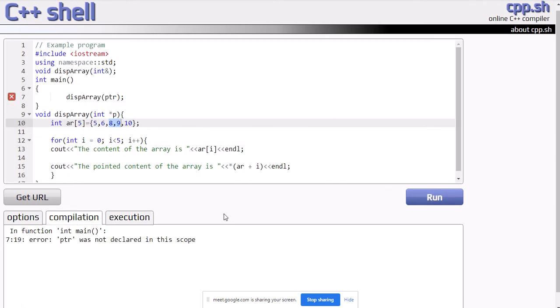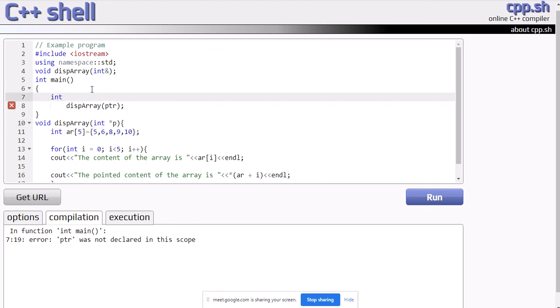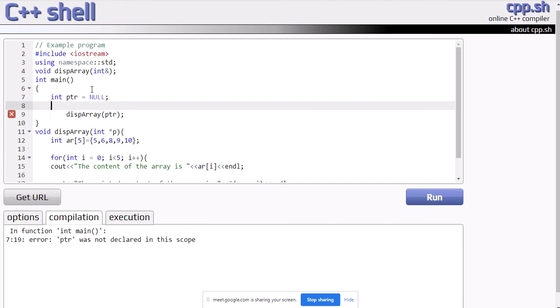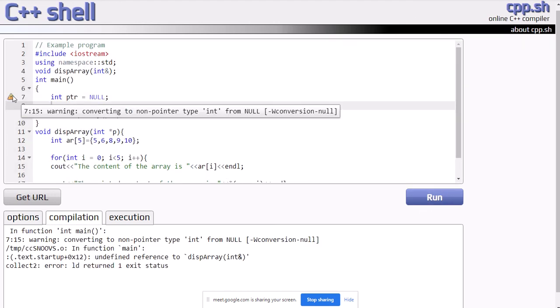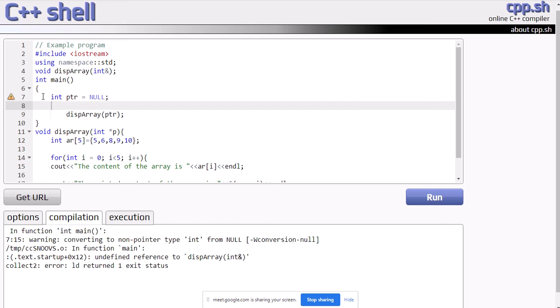Because there is a pointer, I need to get it. So the pointer was not declared here. I have to declare this one. So from the same data type, it's an int ptr that equals null, and then after the ptr, it's enough. Let me see what it would tell me. Actually, it is null. Yes, exactly. I need to give it values.